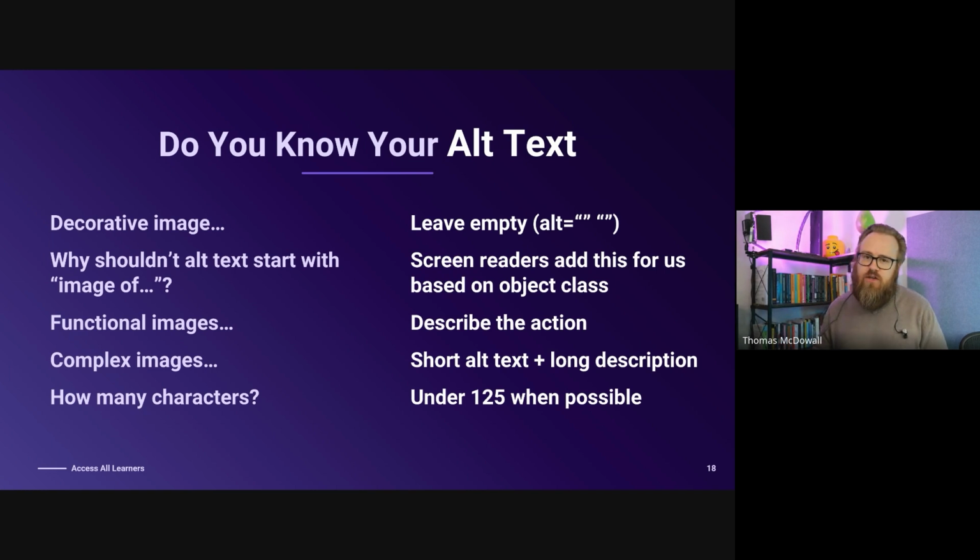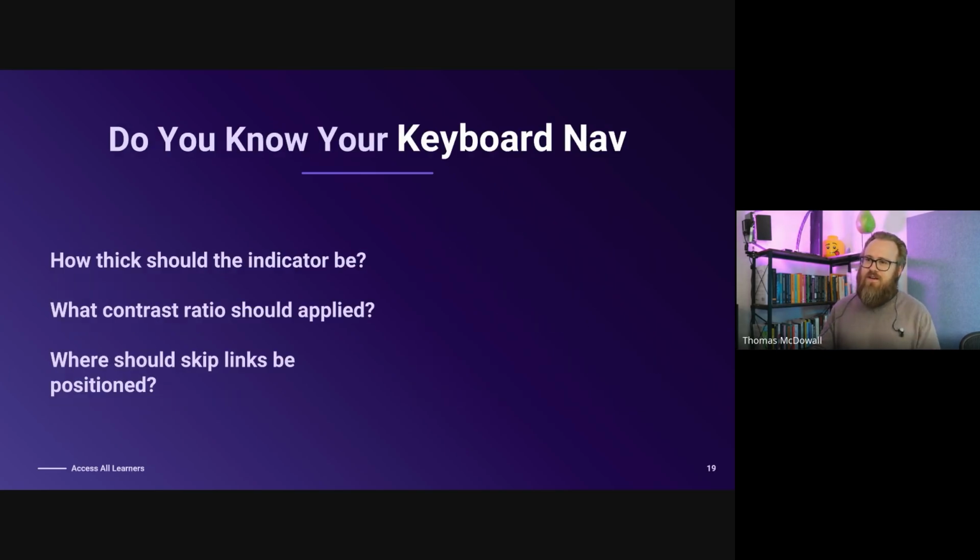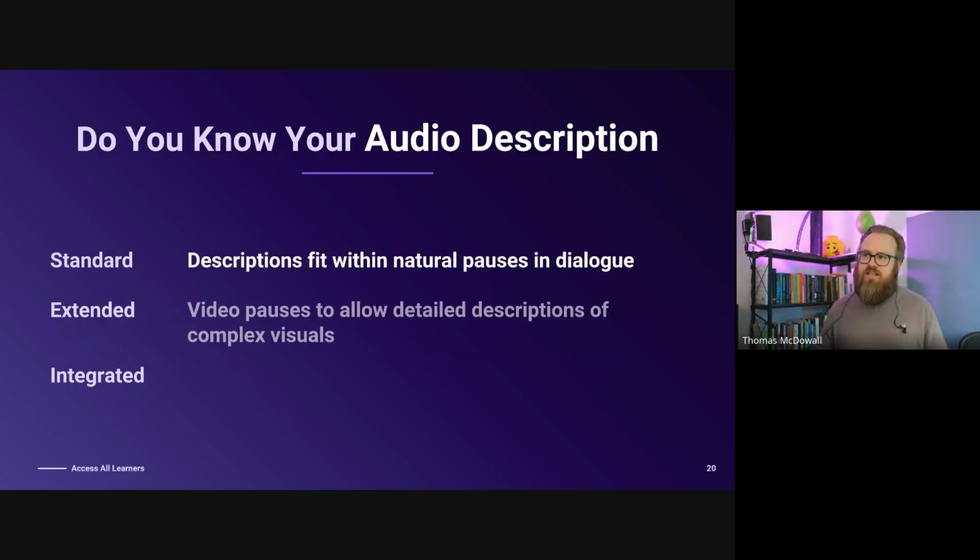Now, due to time and my inability to keep to it, we're going to skip past the next round, which was keyboard navigation. I've already kind of done my pitch for go and use a screen reader. This is basically that. How thick should indicators be? At least 2 pixels. What contrast ratio should be applied to the indicator when someone's navigating around the screen? 3.1. And where should skip links be? They should be the first focusable element. Going to skip audio description entirely because we didn't get around to that.